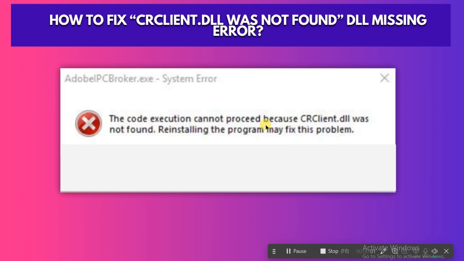This video will help you if Windows shows the CRClient.dll was not found or DLL missing error. If programs fail to open because of this, stay with me because I will explain a simple way to fix it. Are you also facing this problem where CRClient.dll is missing and your app cannot start?